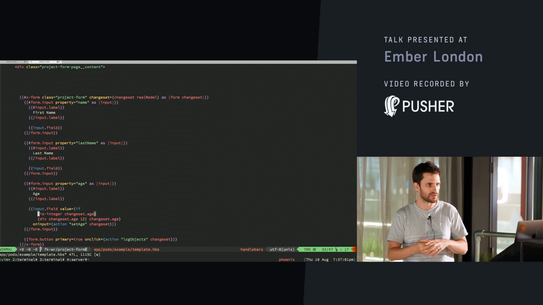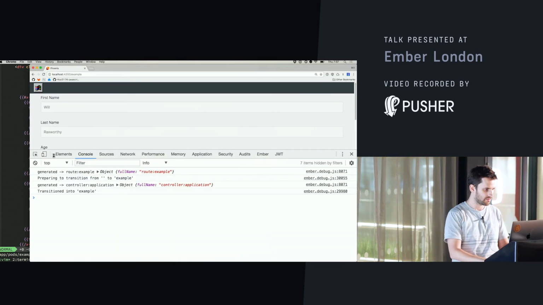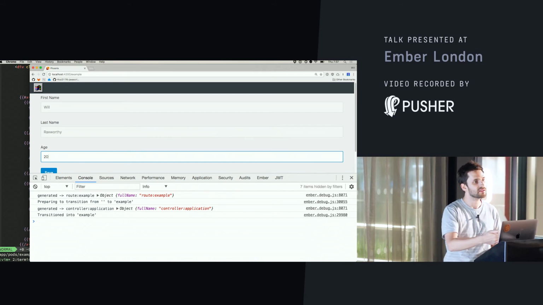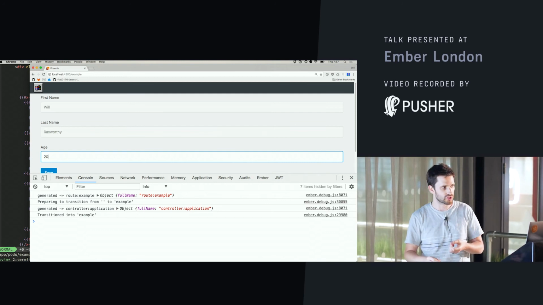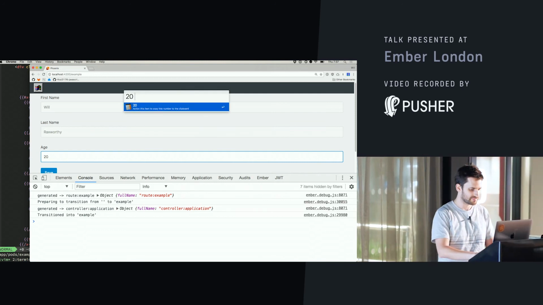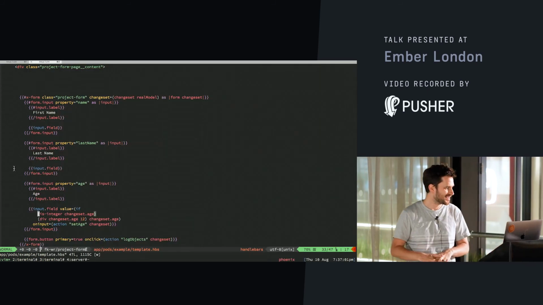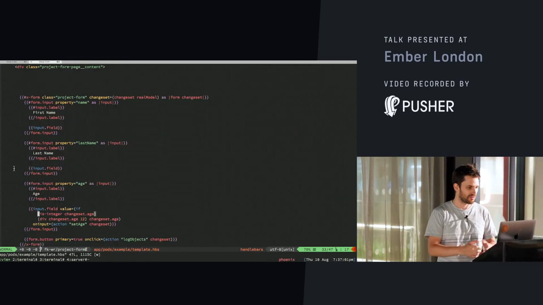So the default now is when I type in, if I go back to this example, and I type in something like 20, I want to see 20, but what I actually want to store on the change set is 240. All right, it's like stage fright. I didn't even want to try.